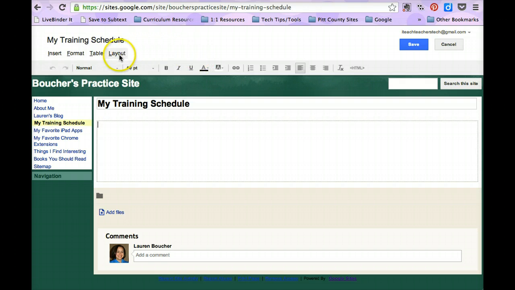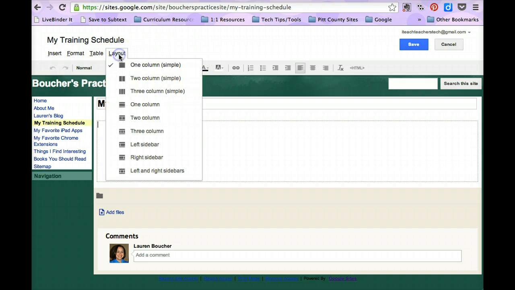And the first place we're going to start is site layout. When you click layout, you see you have all of these different options. The default is to set up for one column. The difference between the simples and the just regular 1, 2, and 3 columns is this little space up at the top and the bottom.